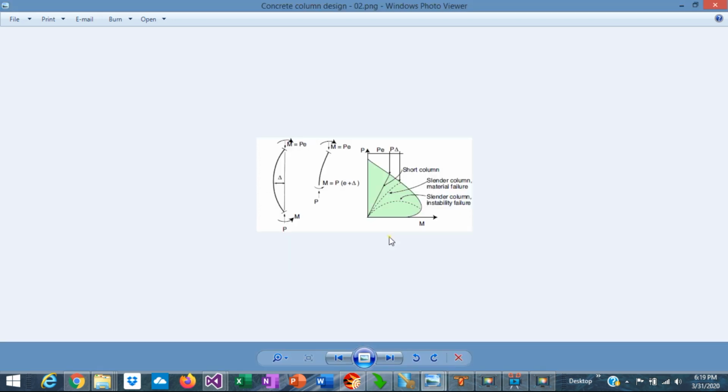When the column is short, the interaction diagram is defined completely by the properties of the material and the section. The column slenderness is defined in terms of the slenderness ratio, which is KL over r. K is the effective length factor, L is the actual length of the column, and r is the radius of gyration of the section.